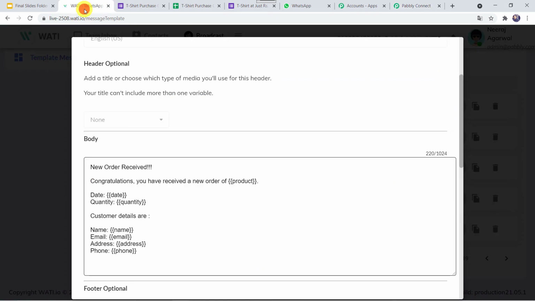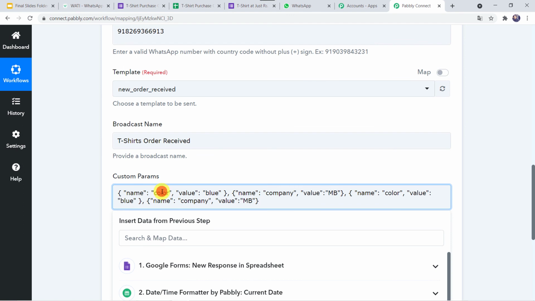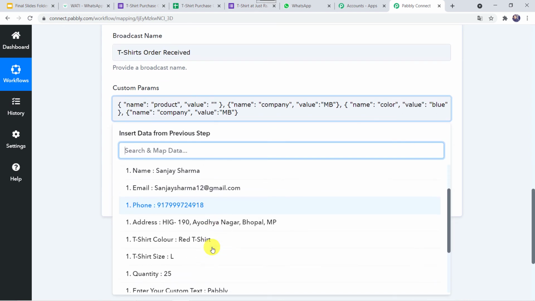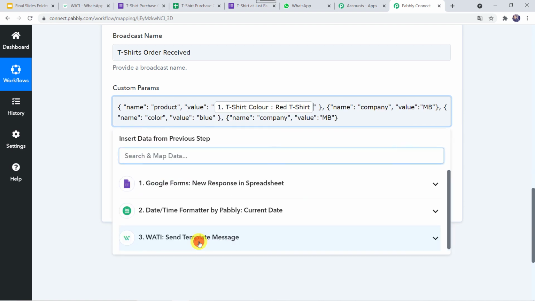Now again we have to do the same thing. We have to go to our WhatsApp template. We have to map the parameters, the variables. The first one is product. I'll just copy it. Here instead of color, I'll give the product. The product name would be the red t-shirt.